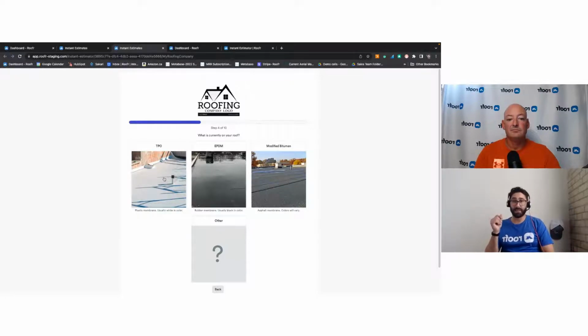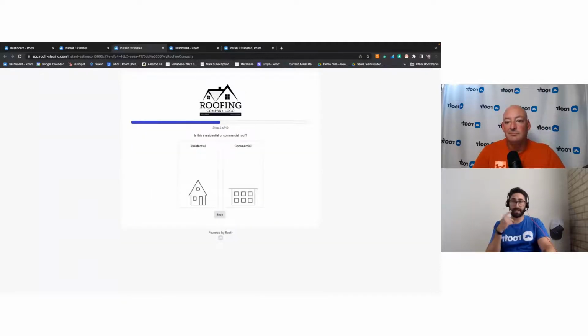It's that easy to take them away as well. Maybe the supply chain's rough and you can't offer modified bitumen anymore. We'll delete it from our instant estimator. You do not have to call a website guy to redo this and get this all fixed out. It is so easy just to modify this. So this person is in San Diego. Most likely they're not going to be using the mod bit. They're probably going to use that TPO.